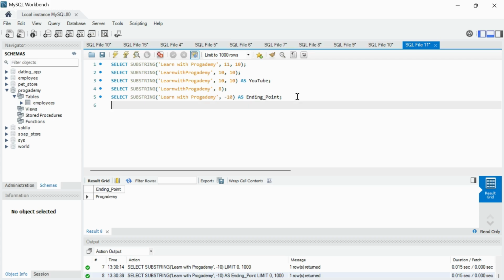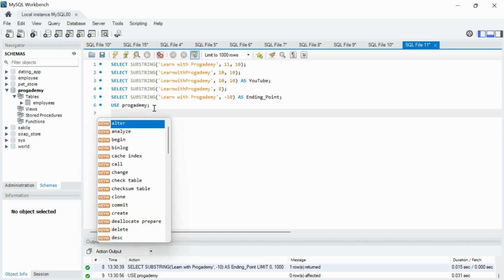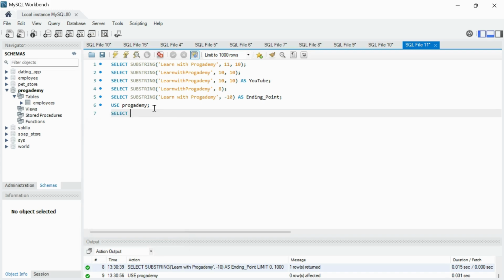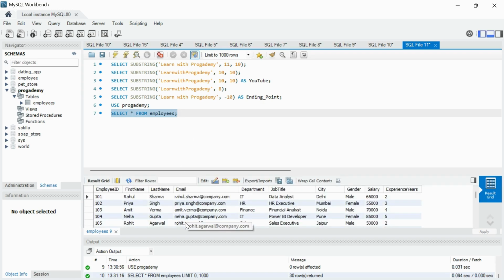Let's take another string. Let's try to use our existing database instead of this substring. Select from employees, right? So let's take email.